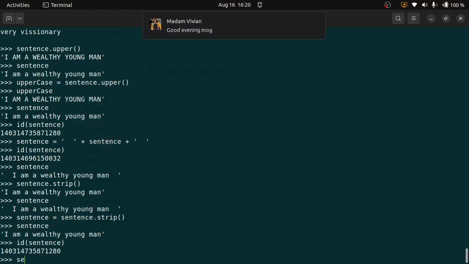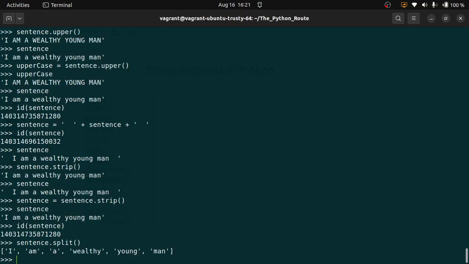So sentence dot split. If I give it no argument, this is what happens. So it splits it to a list. I becomes a member of the list, comma, am, comma, a, comma, wealthy, comma, young. So let's just save it inside a variable.